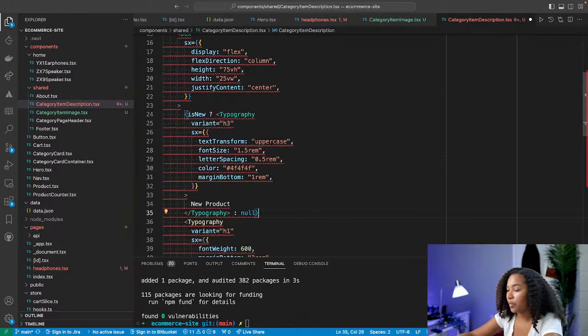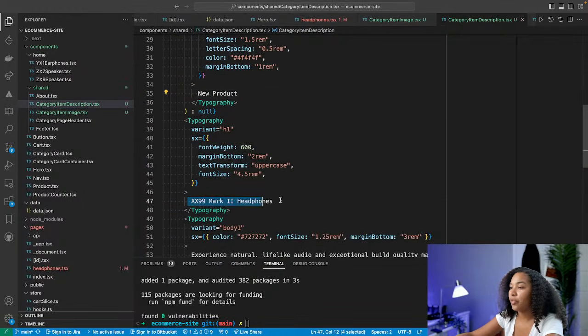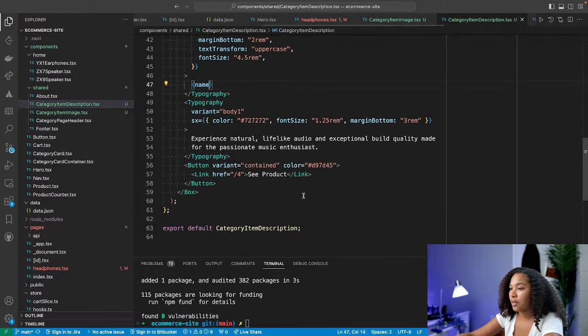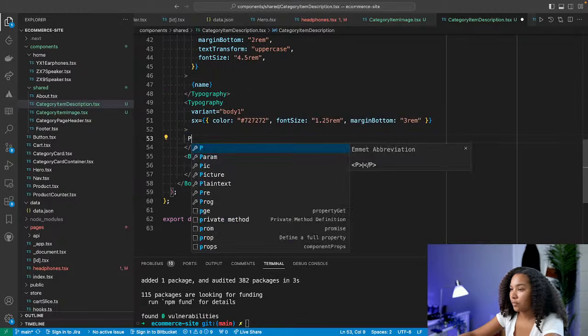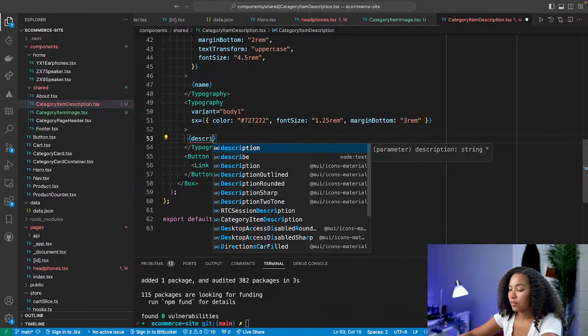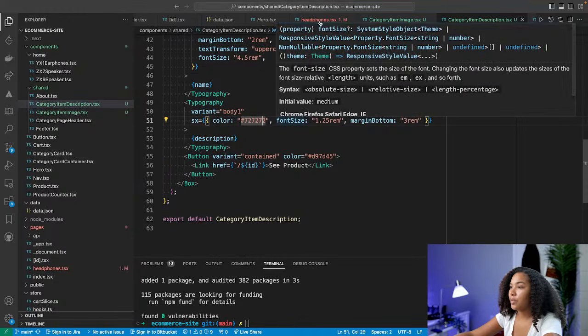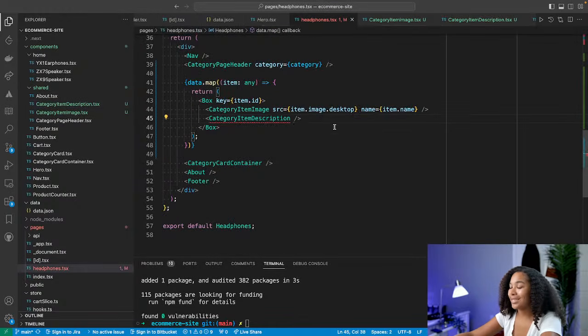Oh, it's missing the closing curly bracket. There we go. And then this one is going to be name. This one is going to be description. Oops, description. And this one is going to be the ID. Awesome. So now when we go back to headphones, let's go ahead and pass in all of that stuff.